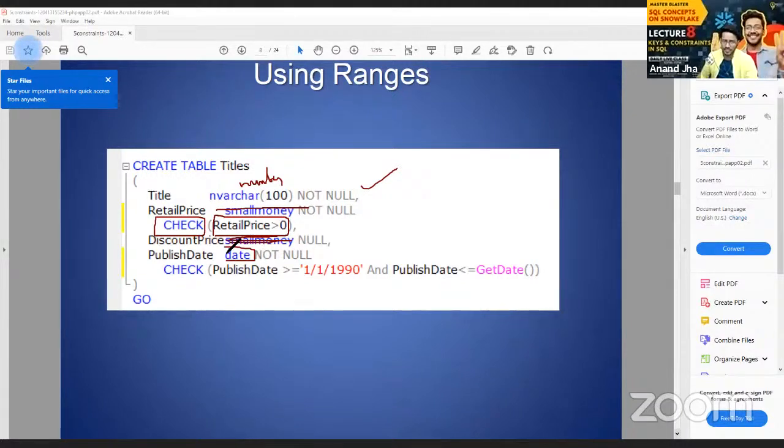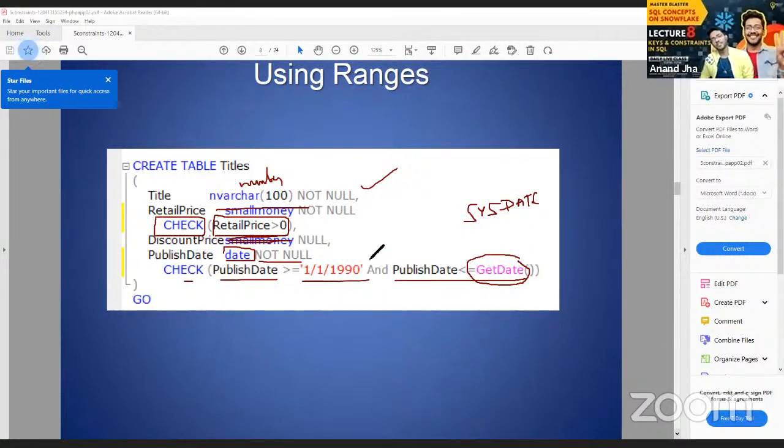Publish date. Date I have taken, not null. Check whether publish date is greater than this and publish date is less than or equal to get date. What is this get date? System date. In Snowflake, we have the sysdate function. So I'll check whether my publish date is greater than this and my publish date is less than my system date. So this is the check constraint which you will enable. Yeah, current date. Okay.